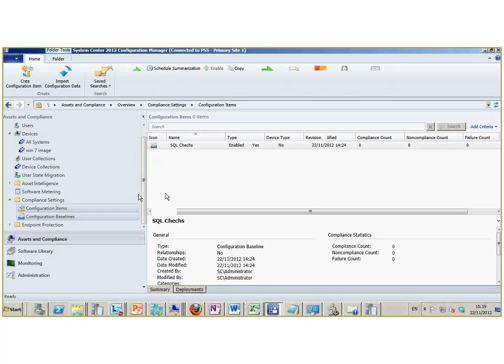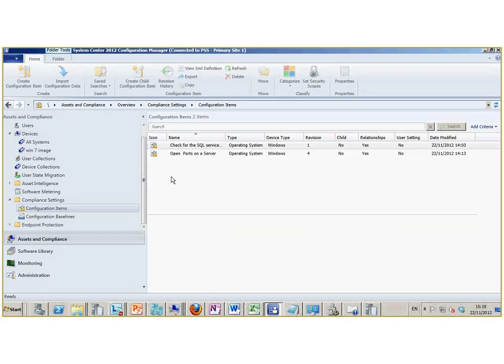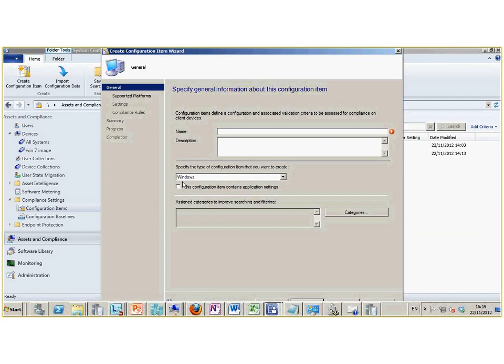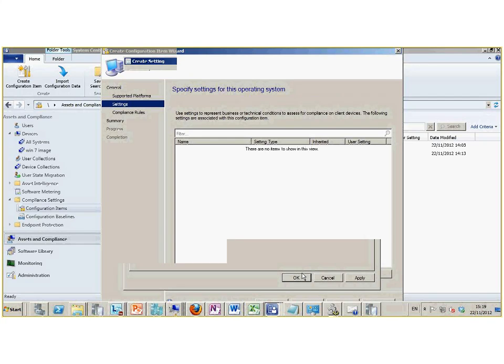The first thing that I did was, let's just go and create a configuration item super quick. I'm going to say check SCR a service is set to auto. Here's the thing: an application like Operations Manager can tell you that a service is running, but it can't tell you the startup type. So what Config Manager can do is go in and check the startup type for you.